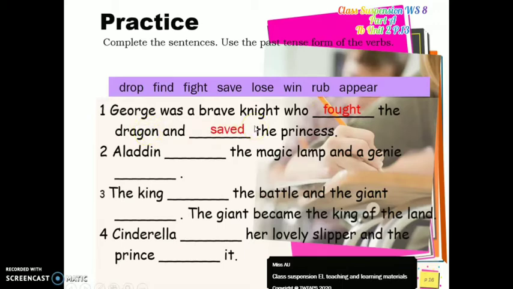Are you correct? Question number 2. Aladdin, the magic lamp, and the genie. Good job. Number 2. Aladdin rubbed the magic lamp and the genie appeared. Remember to use past tense form of verbs. Rubbed, appeared.